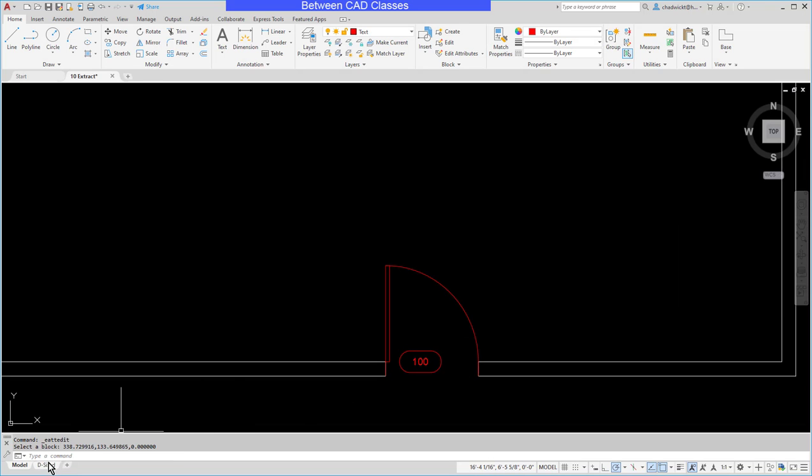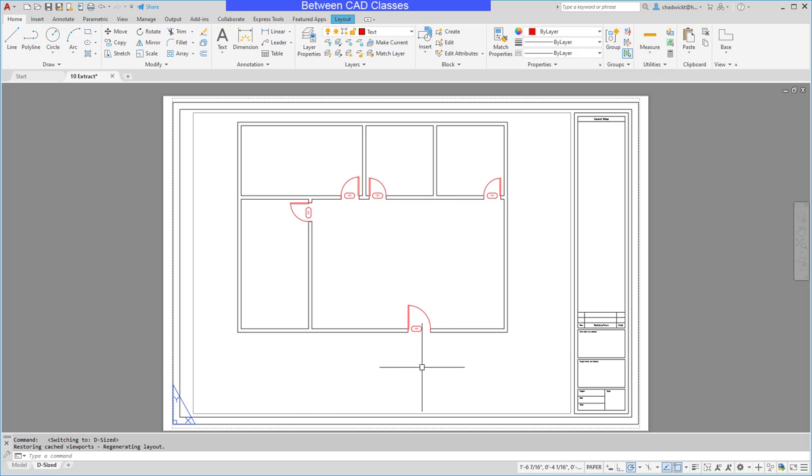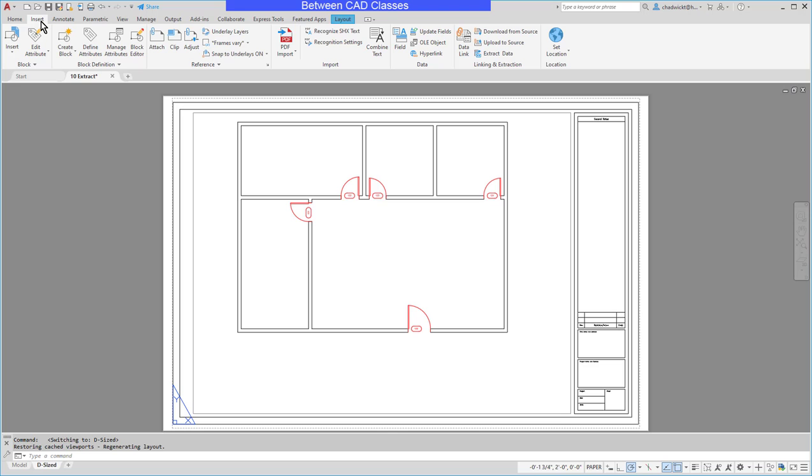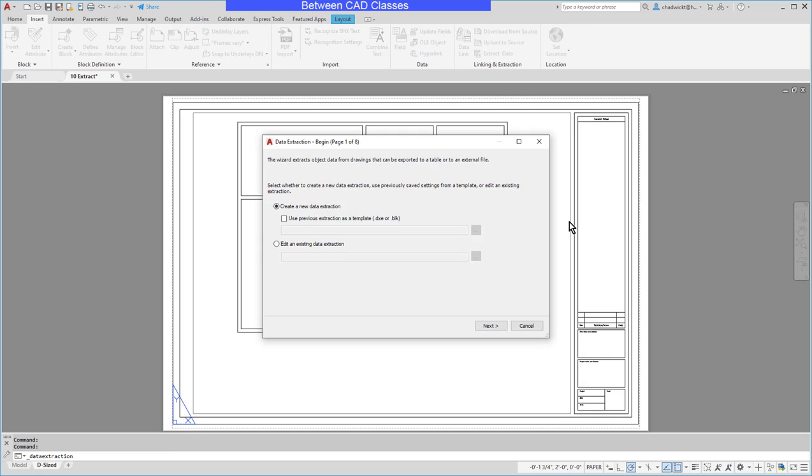I'm going to switch to my D-sized tab here where my table is going to go. Then I am going to select the Insert tab. Here on the Insert tab, in the Linking and Extraction panel, I will find Extract Data. I'll go ahead and select that. I'm going to create a new data extraction. If I've done this before, I can pull up that previous extraction, but I'll create a new one here.